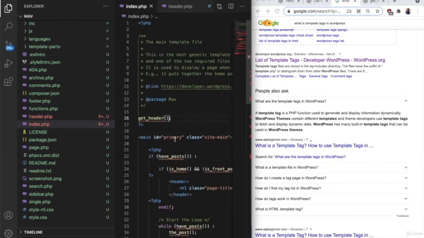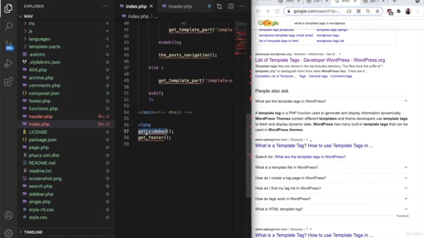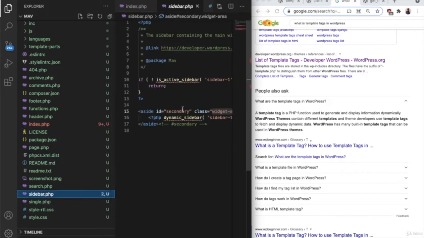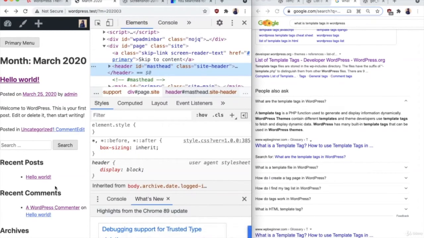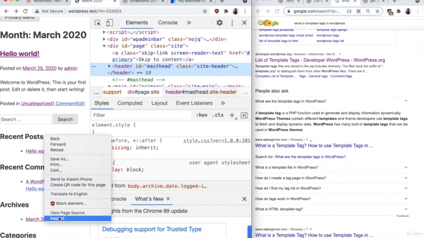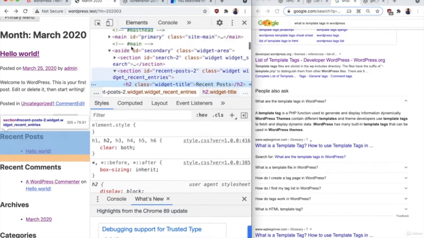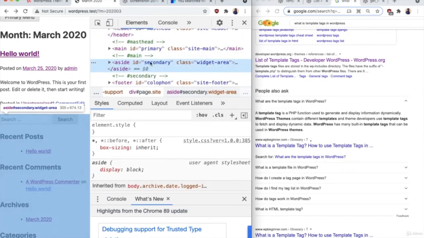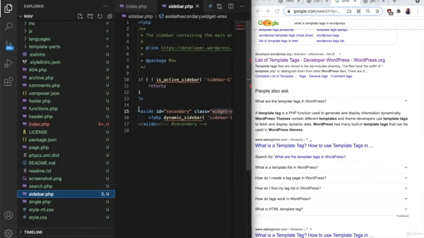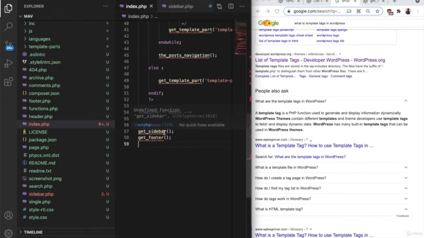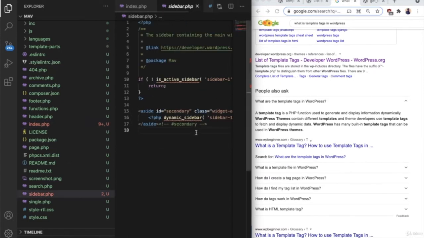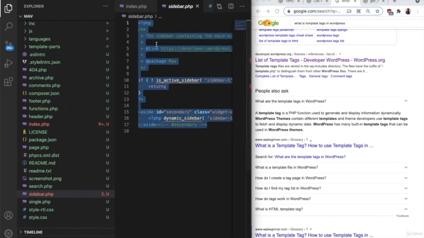And the other tag that we have is get sidebar. We can find the sidebar.php file. And we have a sidebar here. Click inspect and you can see the sidebar. We have an aside tag, and here we have the same aside tag in sidebar.php. When we call the get sidebar function, then the sidebar.php file will be called.